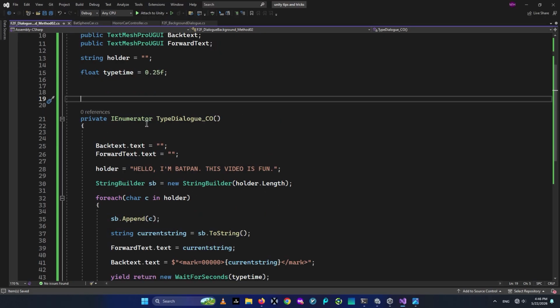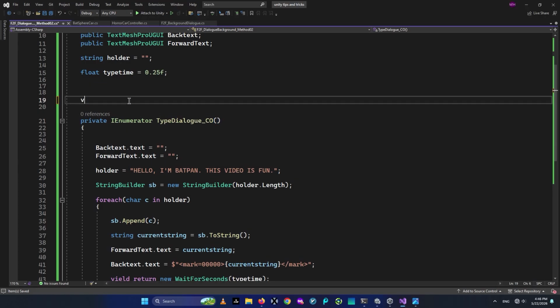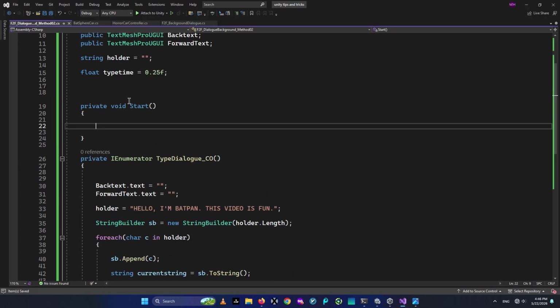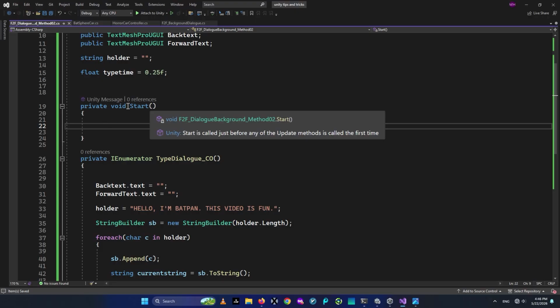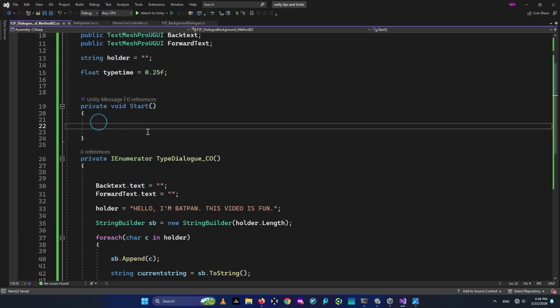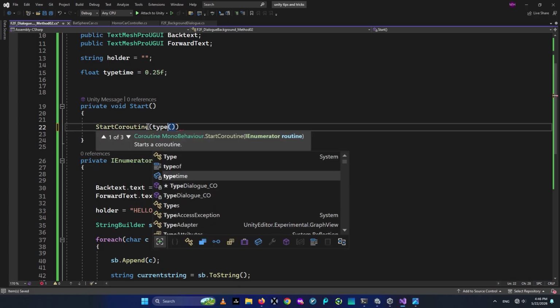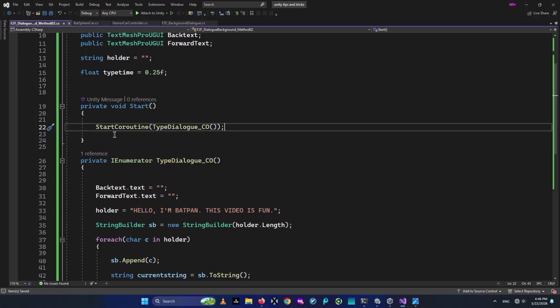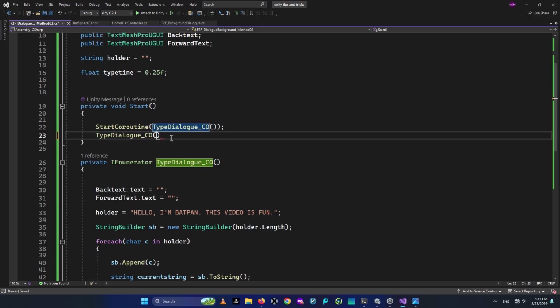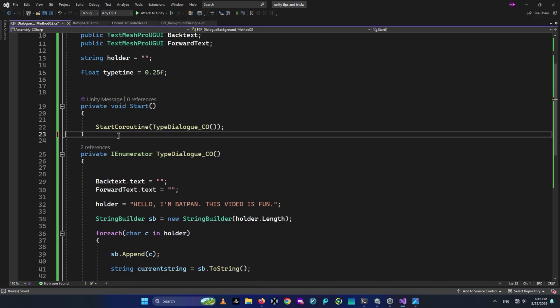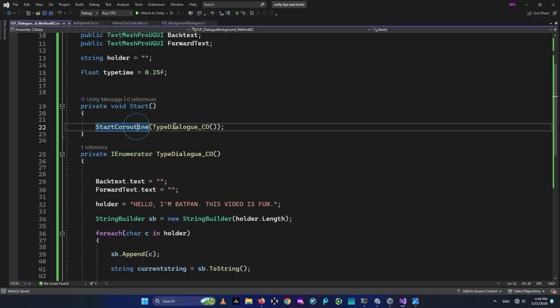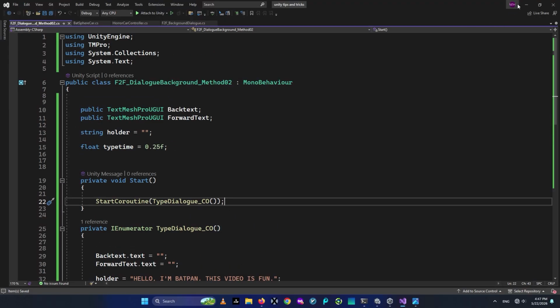How do we run it? I want to run it at the start, so inside void start I'm gonna run this dialogue. What void start does is it just runs once at the start of the game if the script is active. So we're just gonna say start coroutine, type dialogue co. As easy as that. And you don't call enumerators like normal voids. If you just call it like this, it's not gonna give you any errors, but it won't run. You have to run this enumerator like this. Start coroutine, put it inside here. Yeah, that is everything we might need.